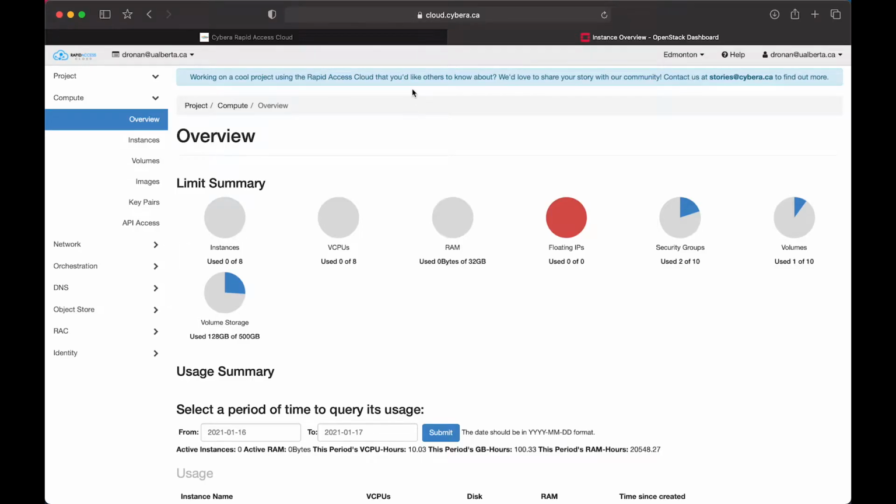All right, so this is the Rapid Access Cloud dashboard where we can manage all of our projects and instances. For this tutorial, we'll just be working under the project that's associated with our Alberta email address. The first step we have to do is create a key pair so that we can authenticate and access our instance. When we create a key pair, the public key is going to be stored on the server, and our browser will download the private key to our machine.